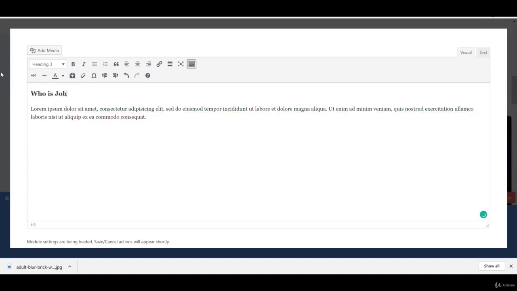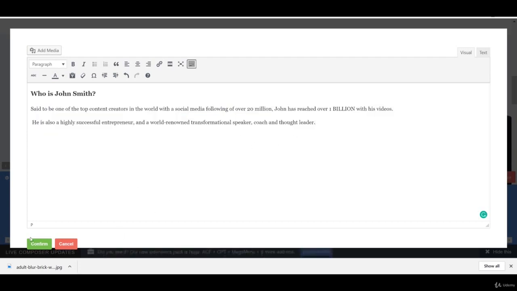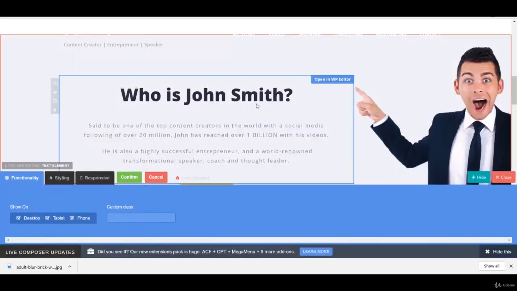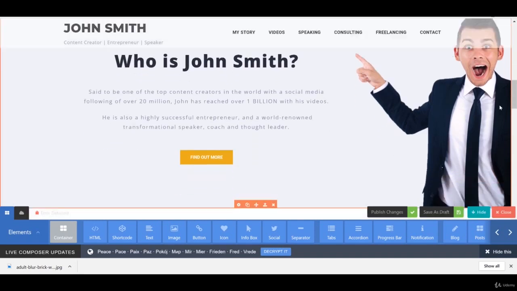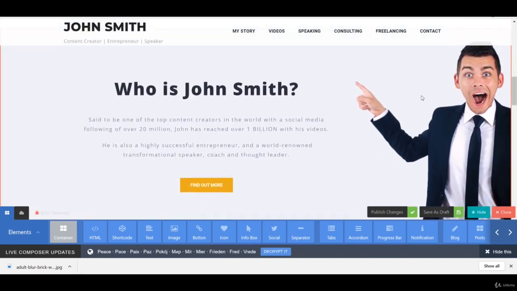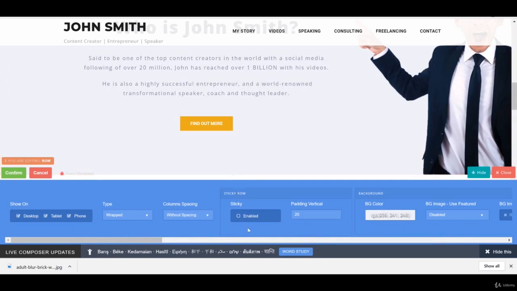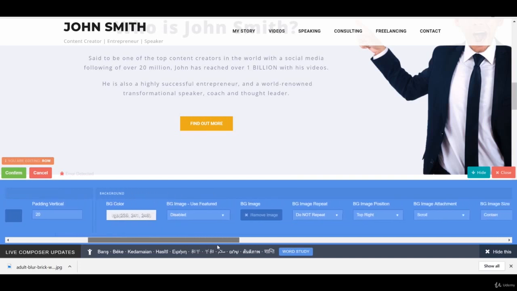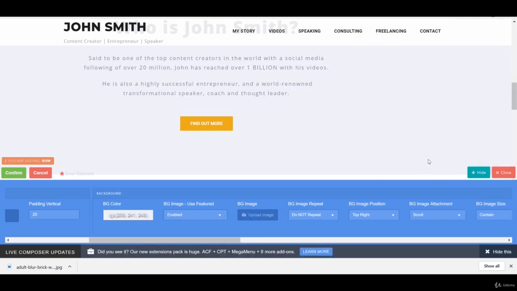I'm going to change this to whatever you'd like. So I'm going to go with who is John Smith. Okay, so I've already got a text that I've written up and I'm going to put in there, and we just simply hit confirm. Okay, so that's easily done, that part. Now I'm going to show you guys adding in how we're going to change this picture here. So what we're going to do is you're going to click down here. Once you can click it, click that, and we're going to go across to background image use featured. At the moment it's actually disabled, so we're going to hit enabled, and then we're going to remove our image and put our own in. So we're going to hit remove image.